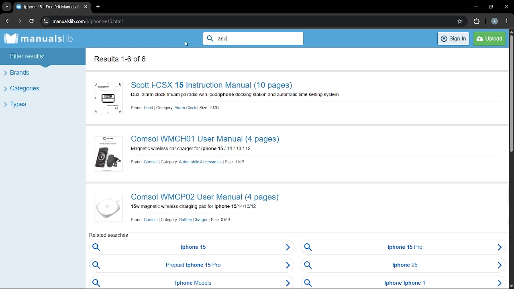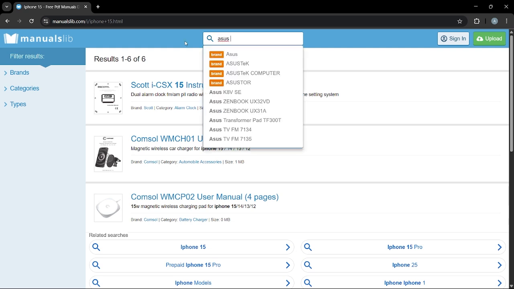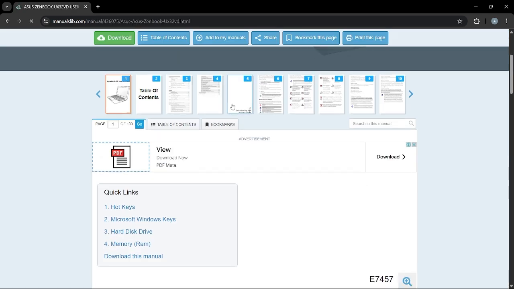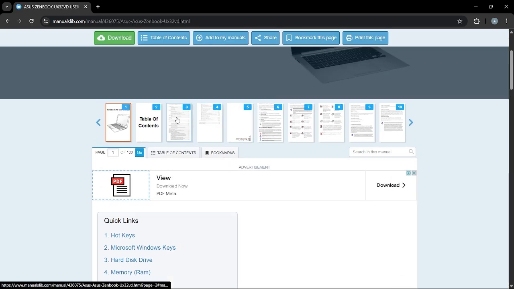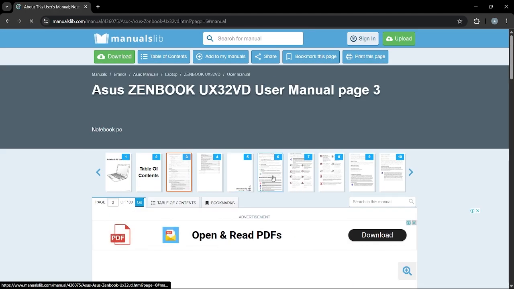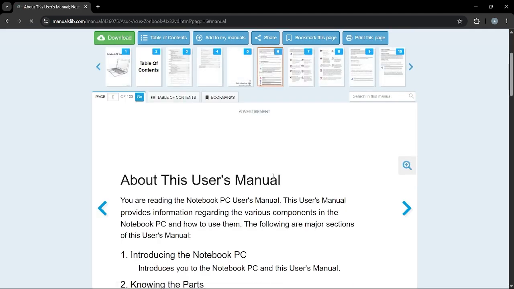They have a manual for each and every complicated product that has a manual. For example, if I search ASUS ZenBook, you can see the manual content of this particular product will appear right in front of me. So by using it, you can access the manual for any tech product you have.